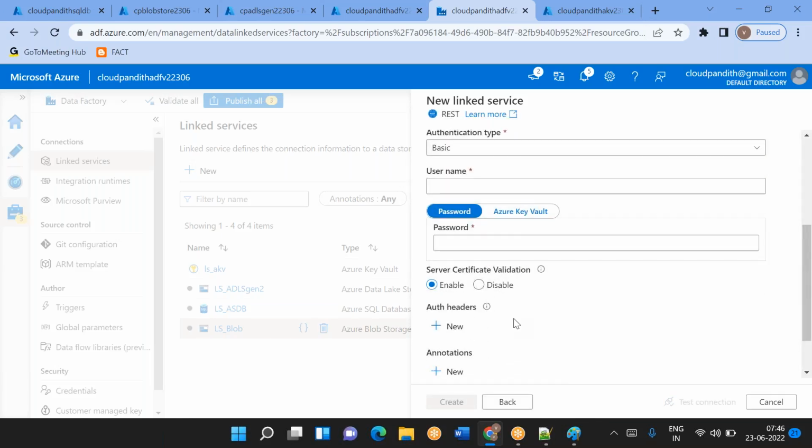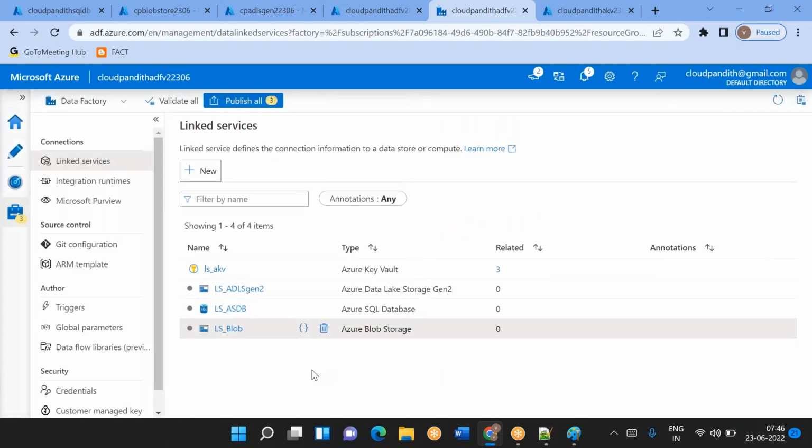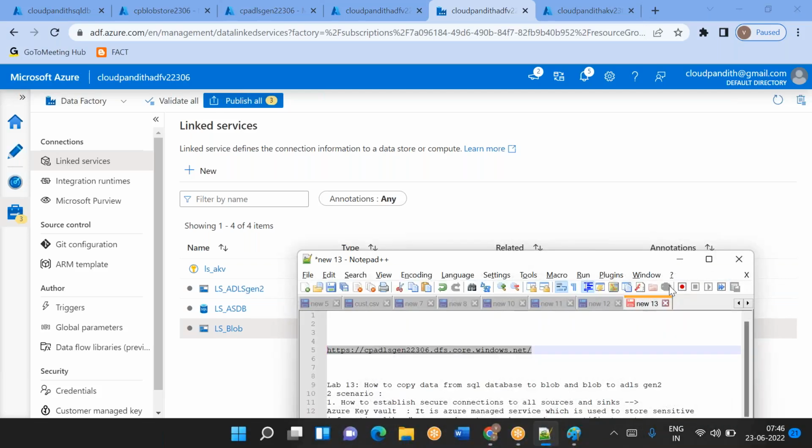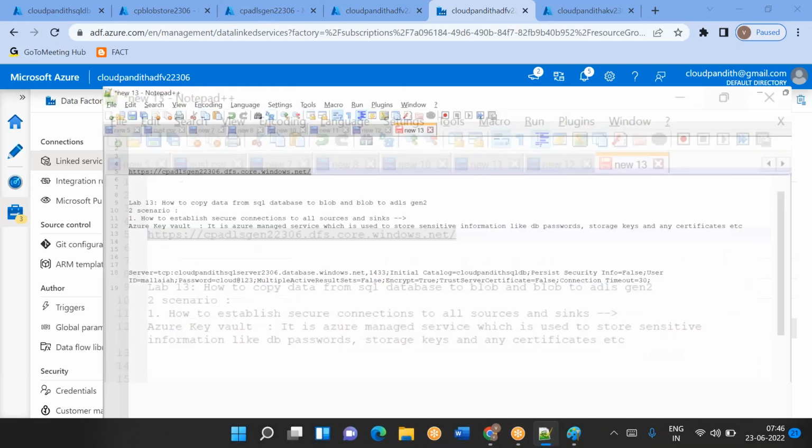You can store it in a key vault like that. In any connection you try to take, you will have a key vault option that you will be able to use to read your sensitive information from the key vault instead of hard coding it in the linked service. Clear to all of you? This is step 1. Already 45 minutes taken for scenario 1.